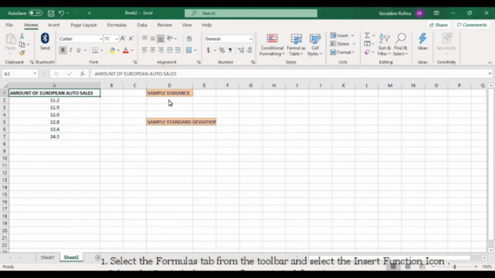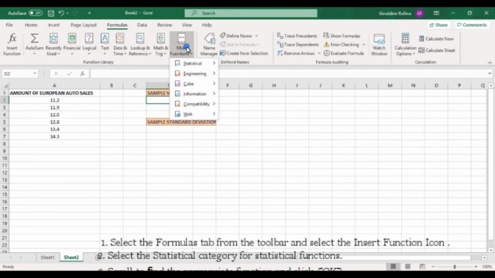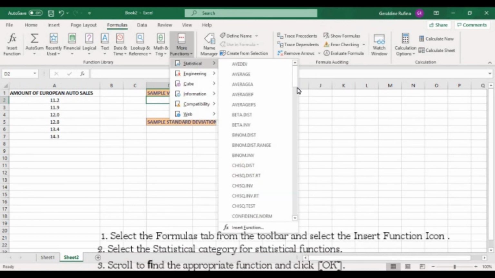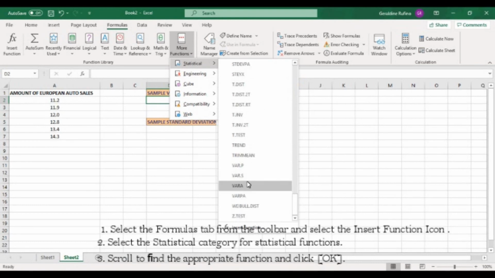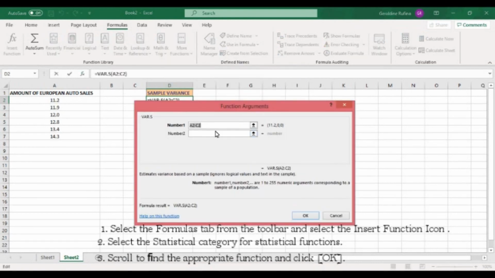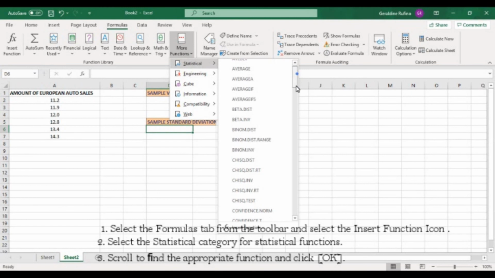Other statistical functions can also be accessed without typing them into the worksheet directly. Number 1, select the Formulas tab from the toolbar and select the Insert Function icon. Select the statistical category for statistical functions. Scroll to find the appropriate function and click OK.